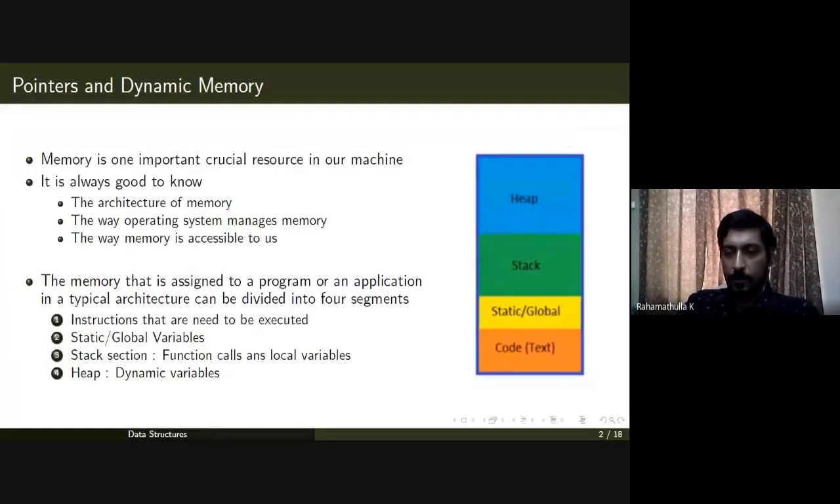And there is one crucial thing about the heap section also, because you should not try to consume the entire memory in your system. So that sort of precaution needs to be taken while utilizing the heap memory section. What I'm trying to say is that local variables and function calls are stored inside the stack section, and all the dynamic variables will go into the heap section.